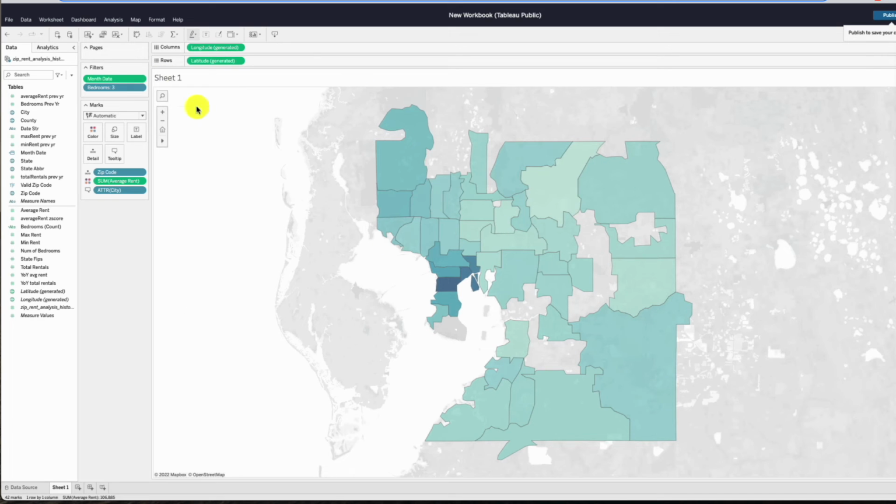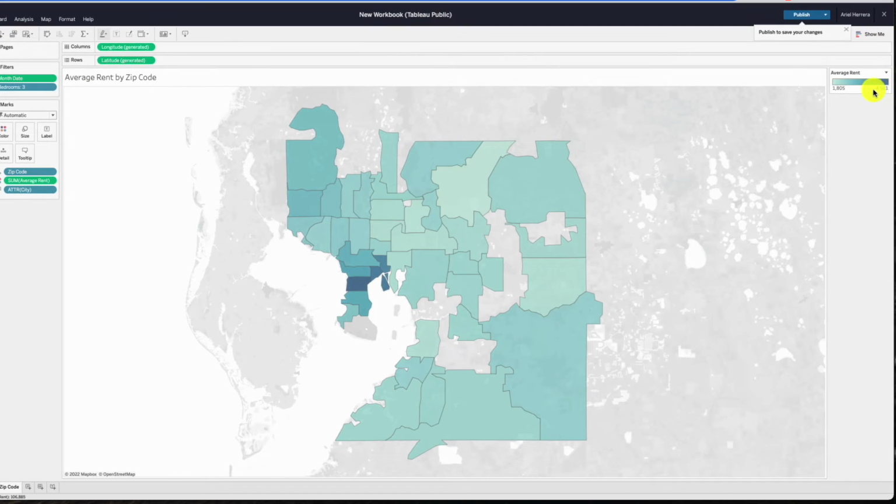Right now, our visualization is labeled as Sheet 1. Let's change this to average rent by zip code. We could see that this has now changed up top, and our visualization is complete. On the right-hand side, we have our legend, so we can see that the darker the colors are, the higher the rent is. You could always adjust this in the future.